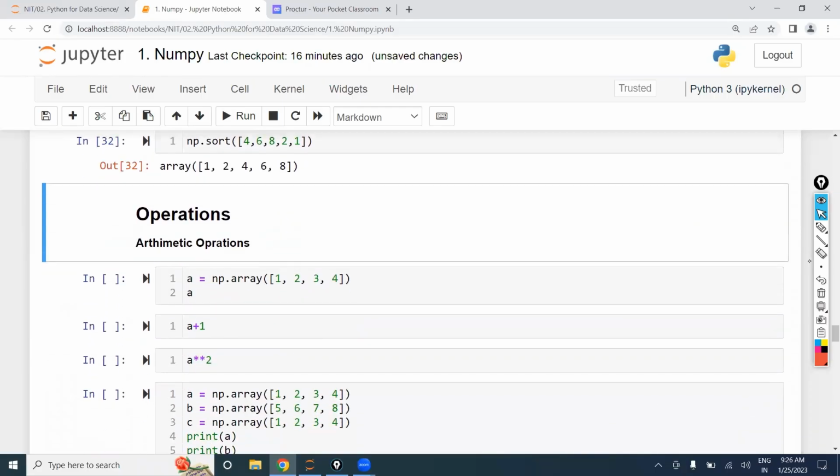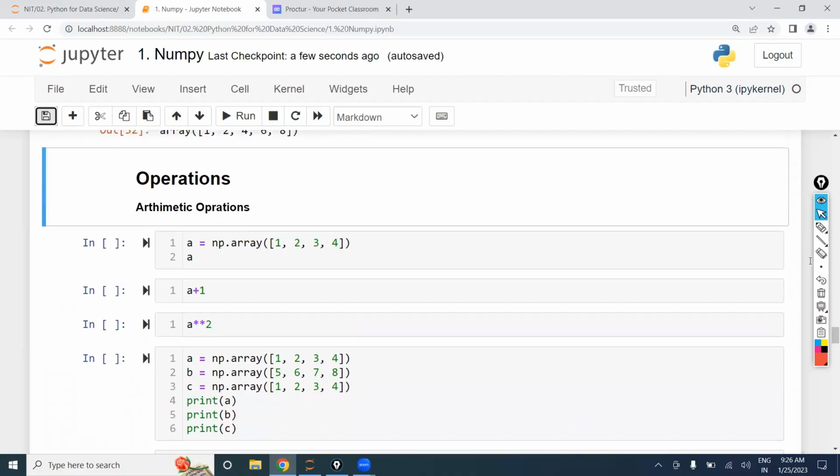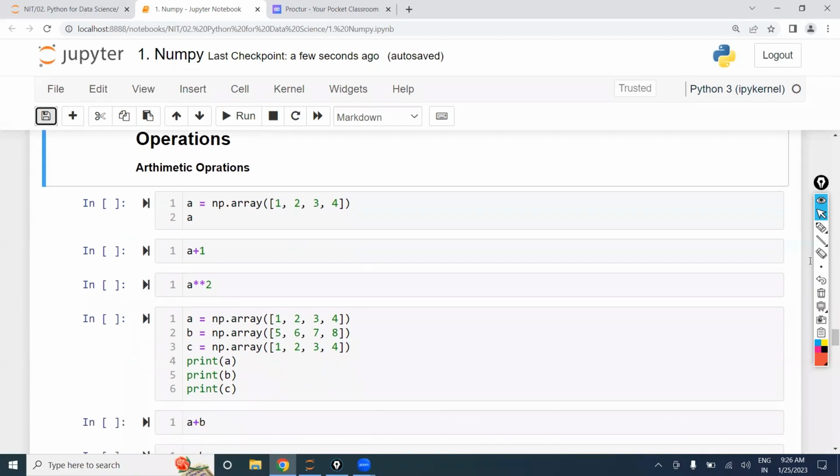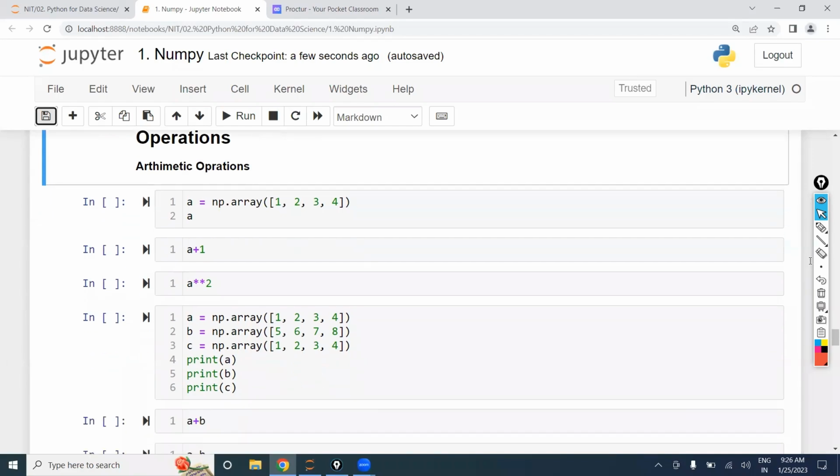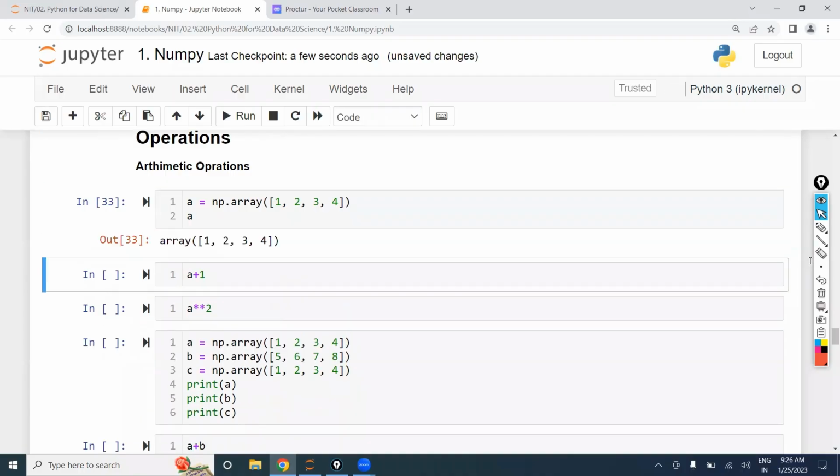Now, what is the major use of NumPy arrays? The main purpose of NumPy is operations. Now A is equal to np.array of 1, 2, 3, 4. This is the A value: A is 1, 2, 3, 4.